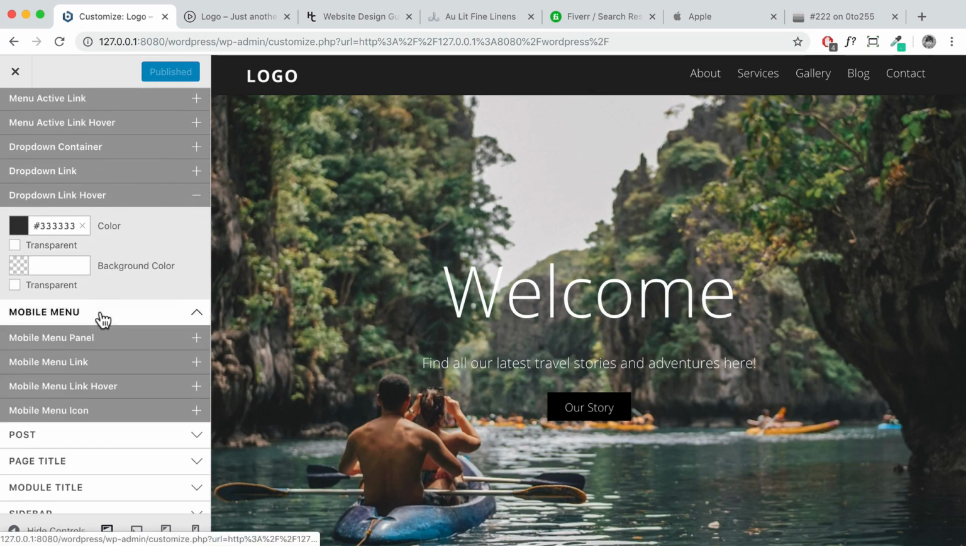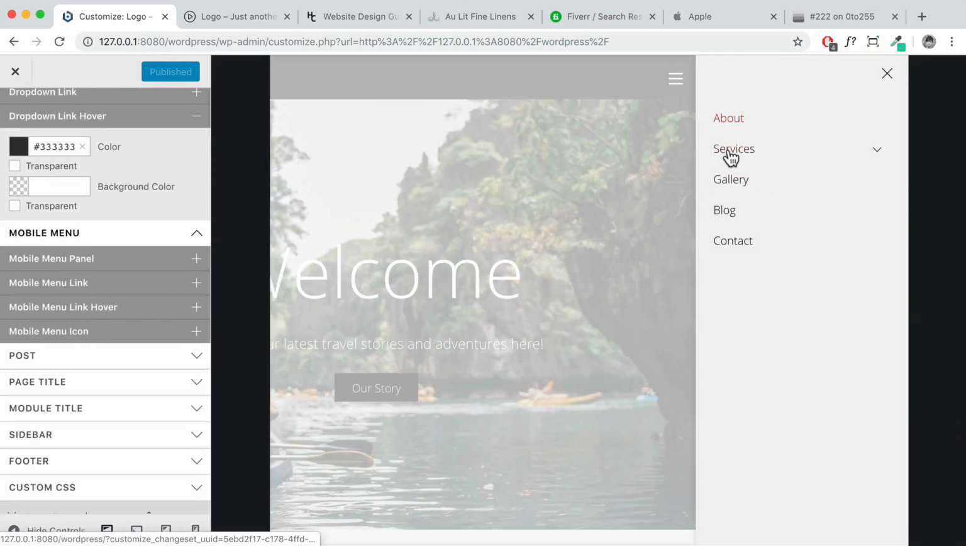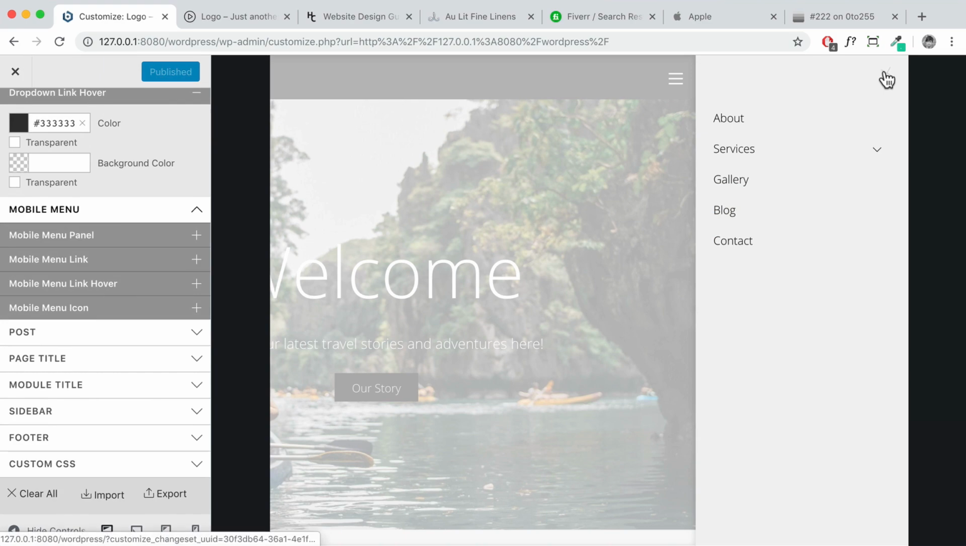So you can also edit the mobile menu as well. So you can edit the colors here. You can play around with the settings. I'm just going to leave it right now. You can do that by yourself.